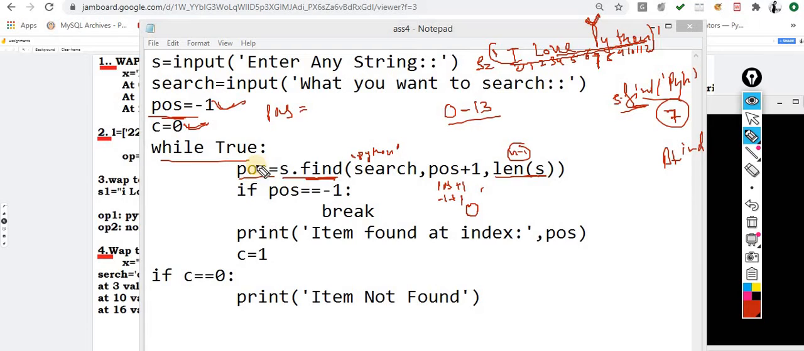So what output comes out in this position now? It will set the position output, that is the 7. Now I have to check it: 7 double equals -1? No, it would not happen. Now this would happen: print item found at index of 7.